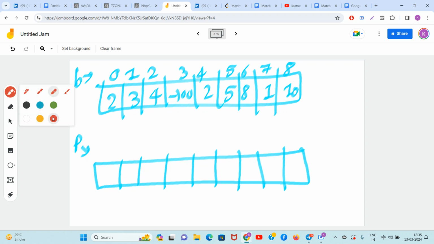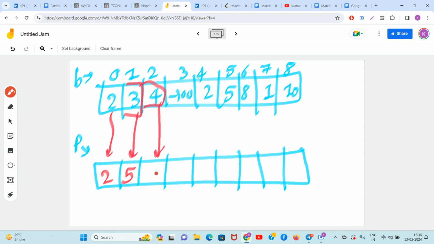guys, what is the maximum sum ending at index 0? 2. What is the maximum sum subarray ending at this index? It is 3 plus 2, 5. What is the maximum sum subarray ending at this index? Is it 2 plus 3 plus 4? 3 plus 4, 7, 8, 9. Okay. So basically at each index, you just try to find out the maximum sum you can get.